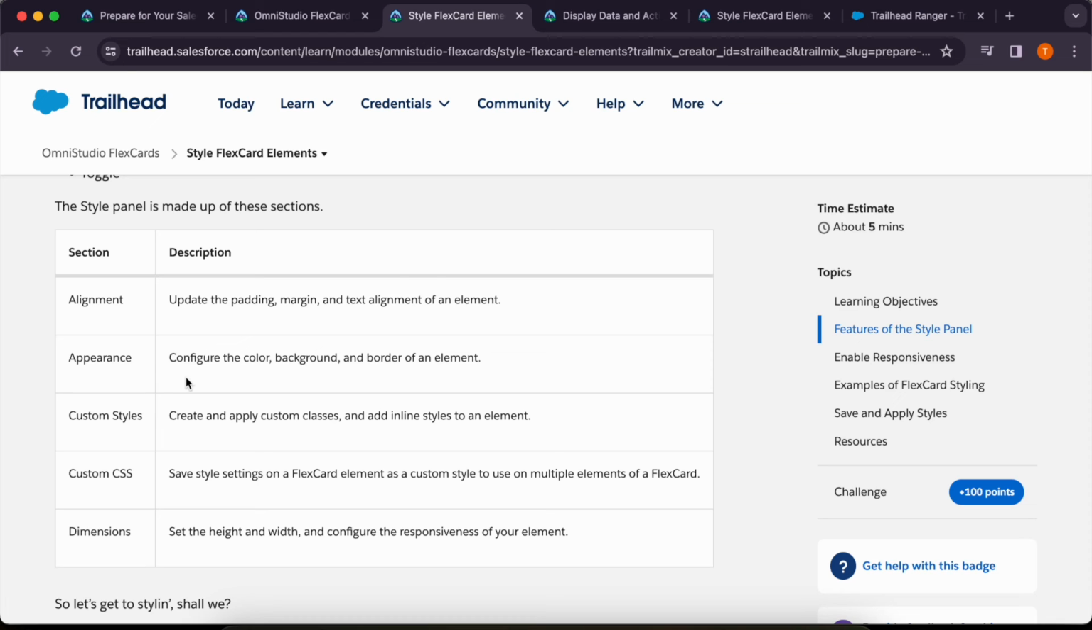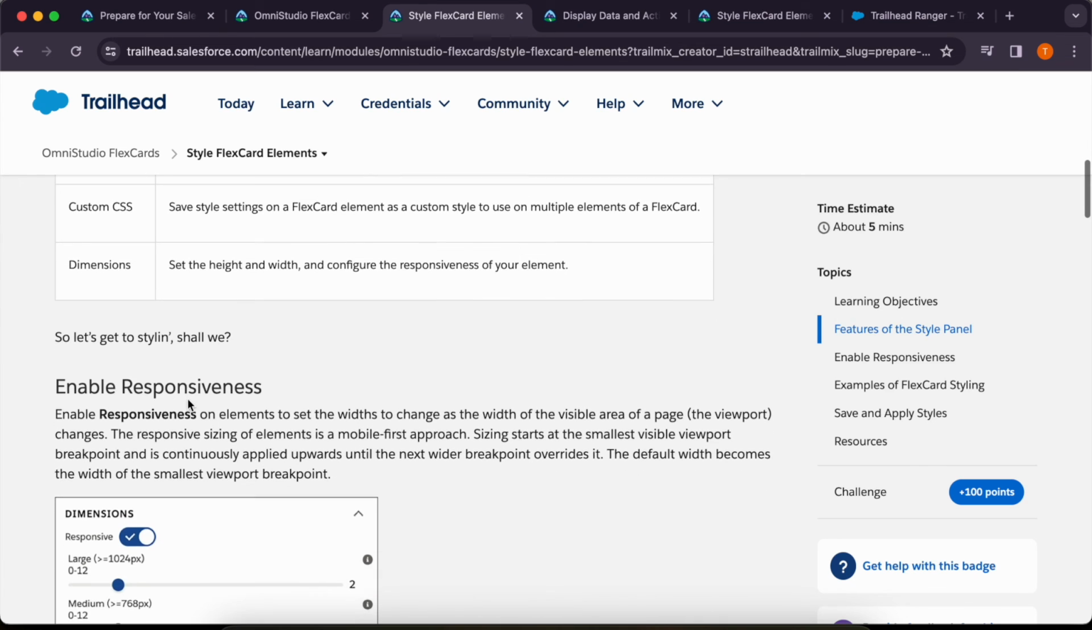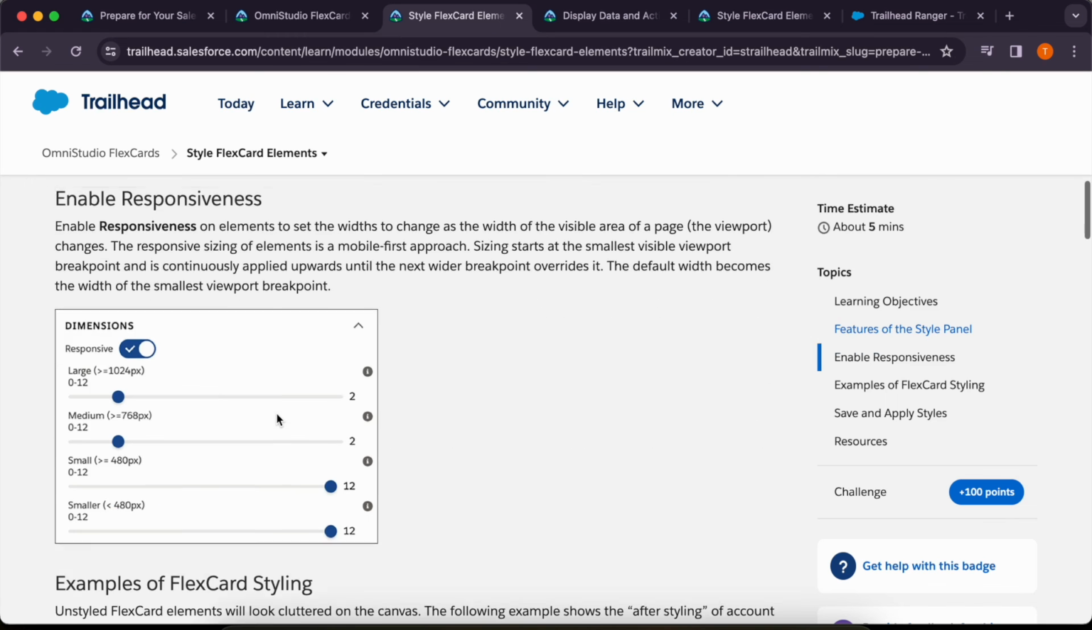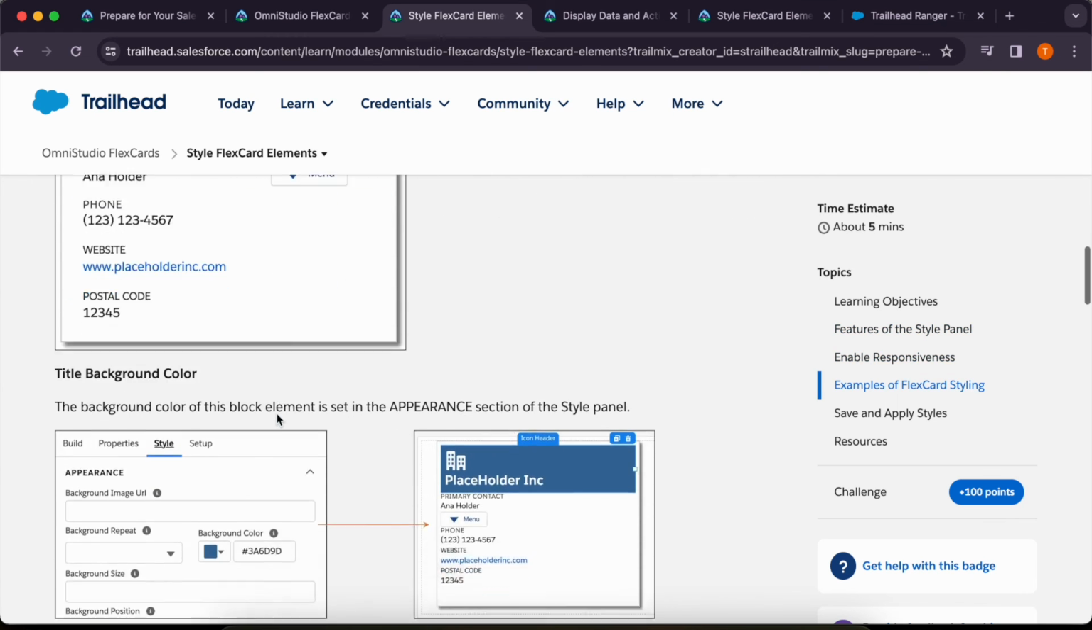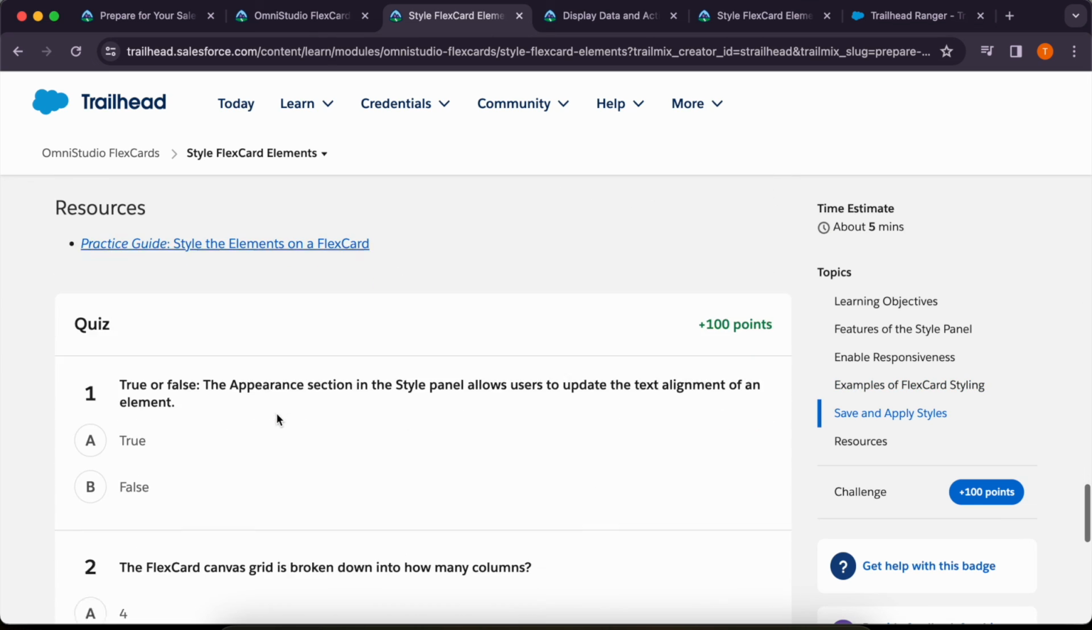Then custom styles, we can apply custom classes to add the inline styling. Then custom CSS we can also do, and dimensions such as height, width. And we can enable responsiveness as well. We can enable that how much width or height we want our card to have when it is being viewed on different types of devices. So yeah, that's about it. Let's go to the quiz.